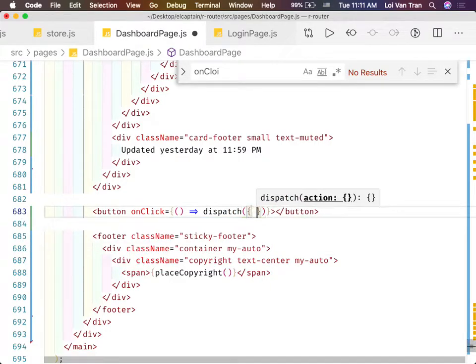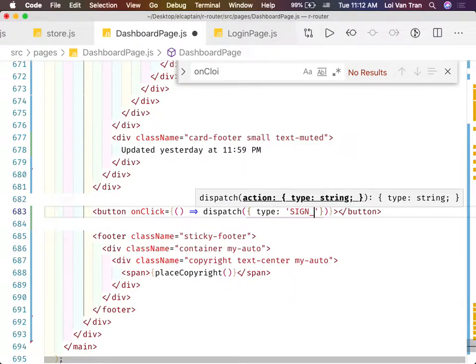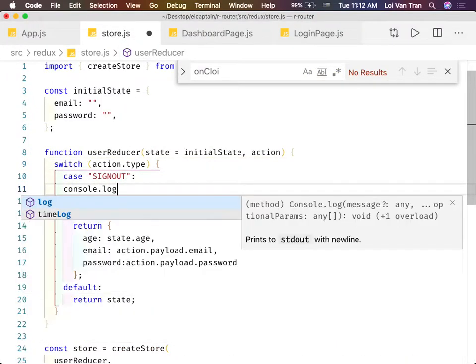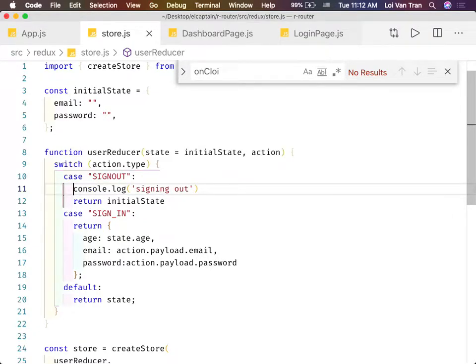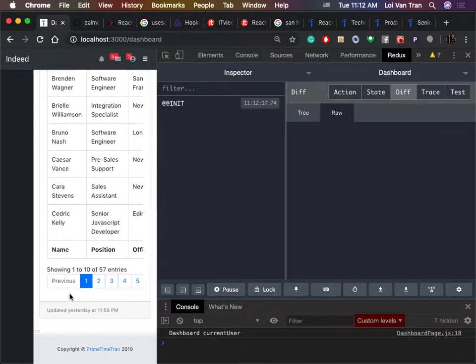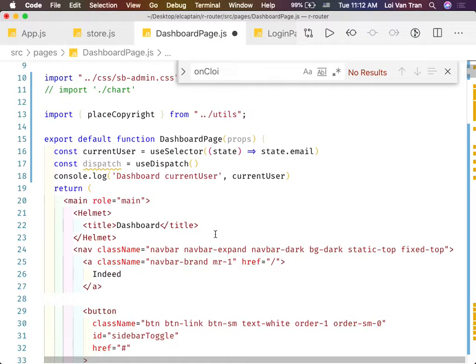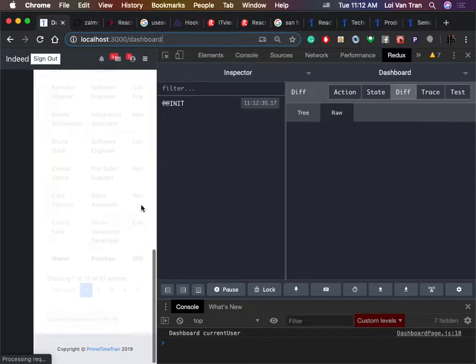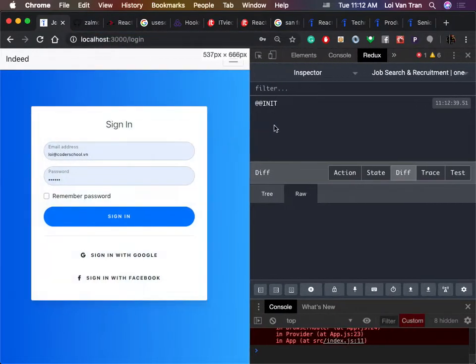When we call it, we need to pass an object. It has to have a type key, and that key has to match one of the reducer's keys. Sign out. Okay, so now that that's done, I expect that when we click that button, we should see a console log that says signing out, because this case is matched right here. Okay? So let's go ahead and go back to our initial. Oh, I need to put something inside of that button. Let's actually move it up and put this inside our nav somewhere. Okay, so here's our button. So now let's log in. Let's look at our state.